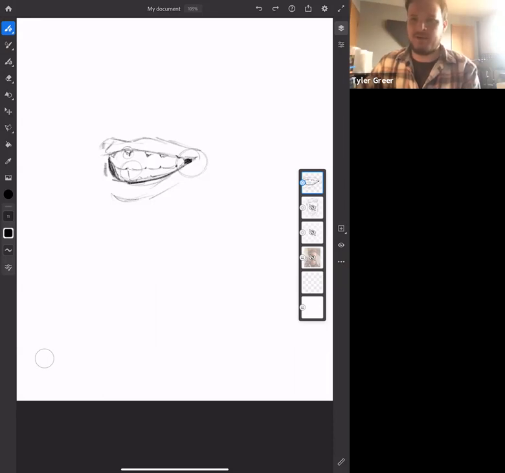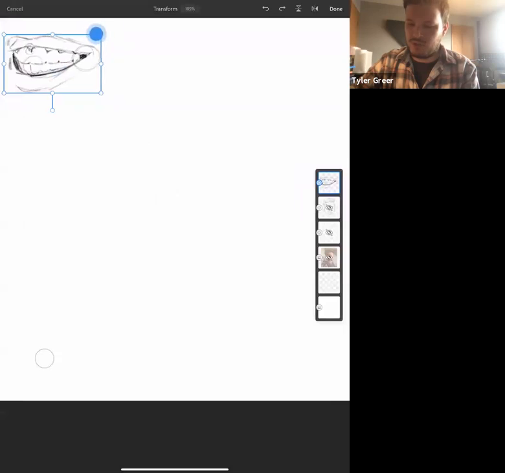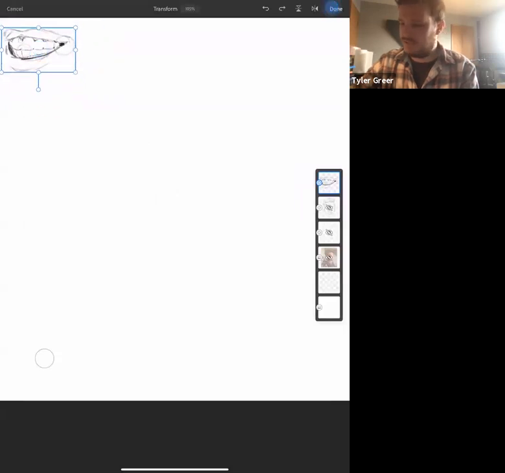Should have put teeth in mine. Darn it. All right. So I'll leave these teeth up here for you, Emily, in case you need a visual reference. Those are important.